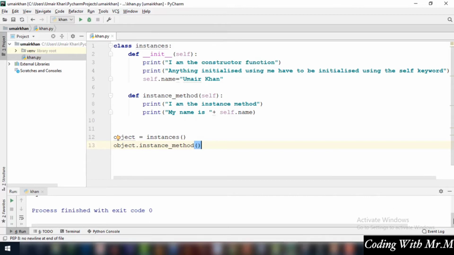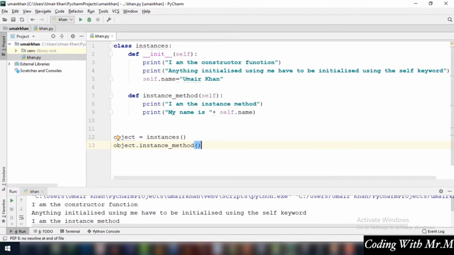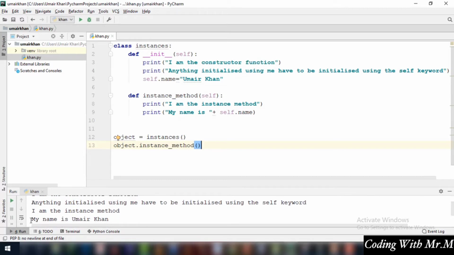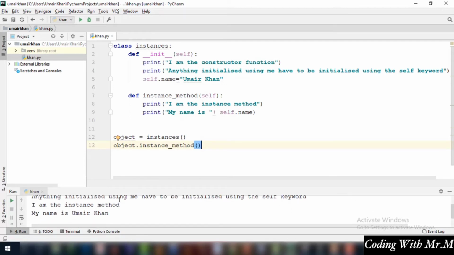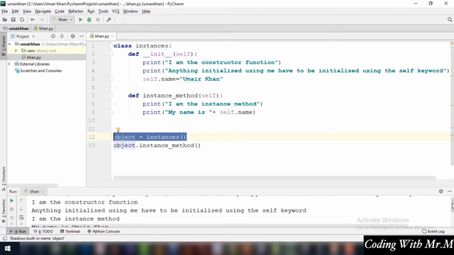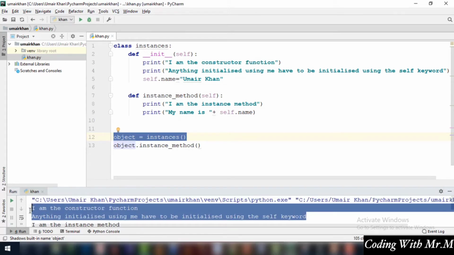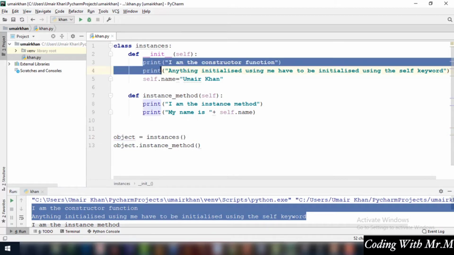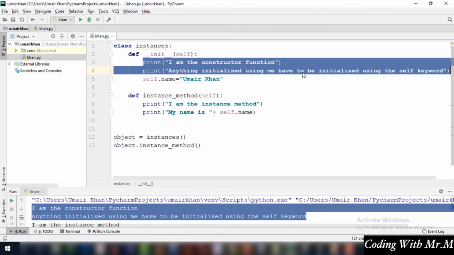So I have my output, just scroll down. First it says that I'm the constructor function. Secondly it says that anything initialized using me has to be initialized using the self keyword. And thirdly it says I'm the instance method, and it says my name is Umair Khan. So what's going on in here? When I define this object and make it equal to Instances, the constructor function was called automatically. Anything in the constructor function that was in a print statement was printed onto the console screen. As you can see, these two statements were printed because we have these two print statements right here, and we have this text in these print statements.